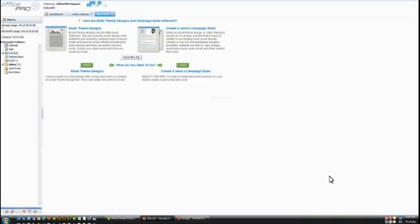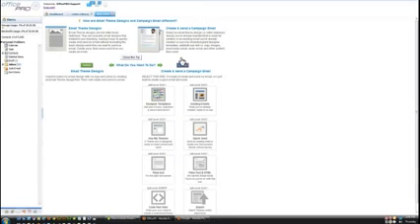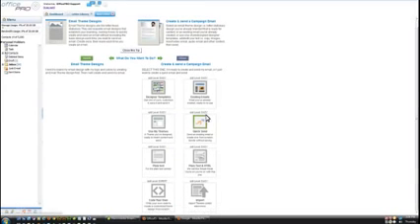All these little shortcuts are right here. All right. So that's what these shortcuts do.